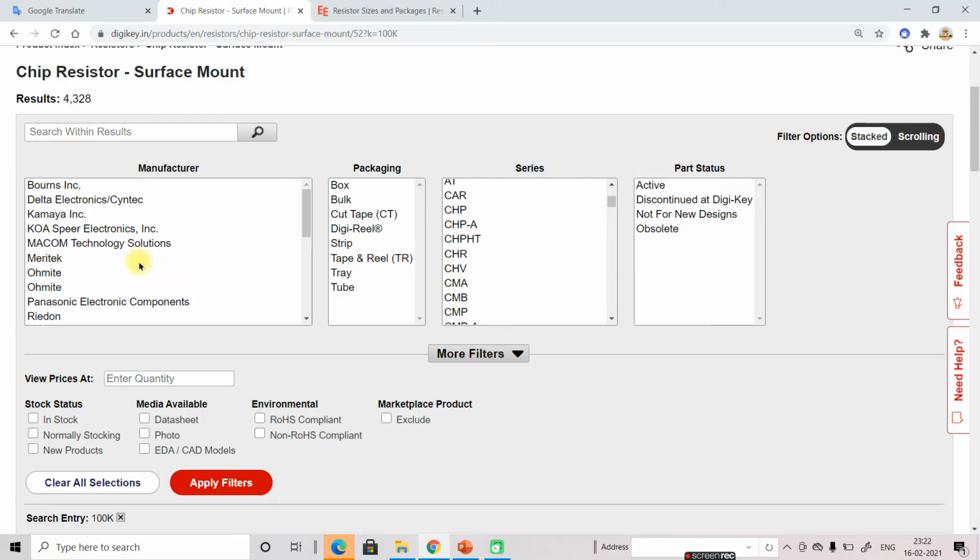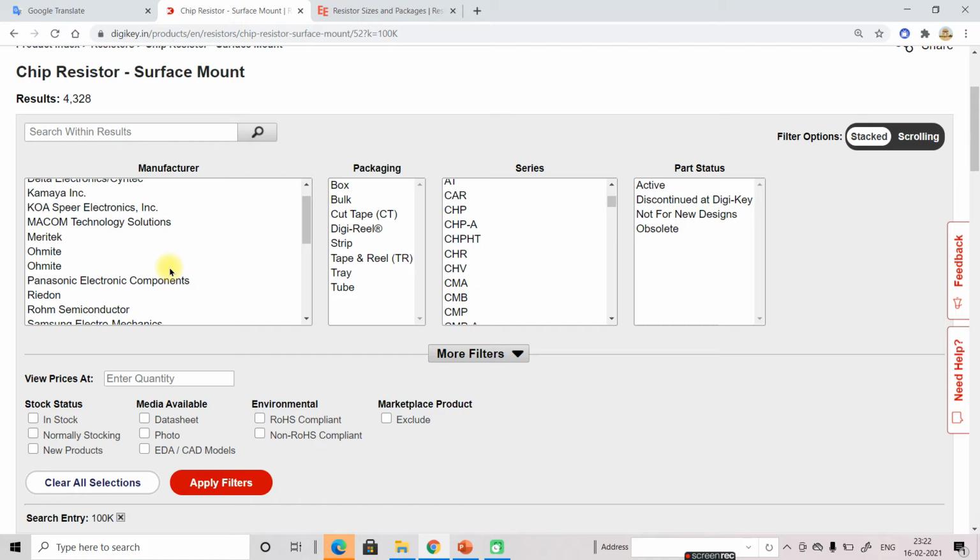So right now I don't care about the manufacturer. According to your desired manufacturer you can select here. Here is a packaging. You don't need to care about this packaging, they will send in any package. If you want to select, you can select, but there is no need of this selection. Series also there is no need. Part status is also no need, it will show automatically active, and active means it is in the market and it is being manufactured, and obsolete means it is not in market and its manufacturing has closed. So it will show automatically, you don't need to select.